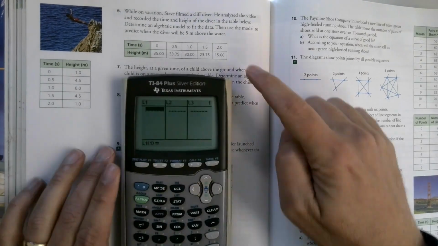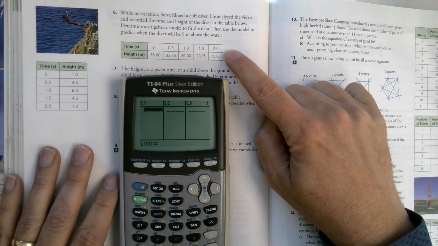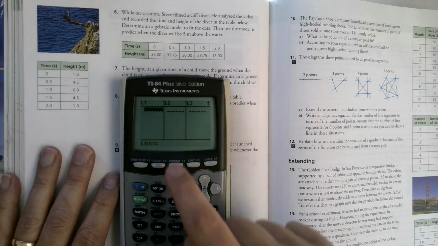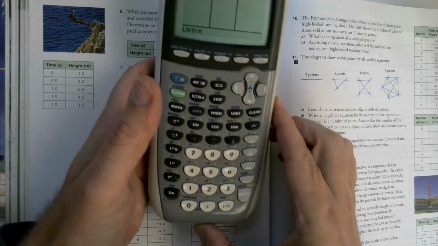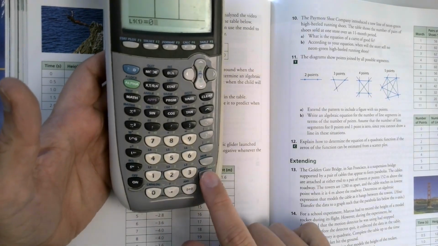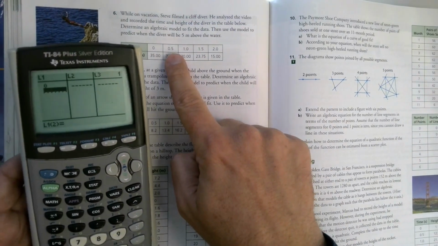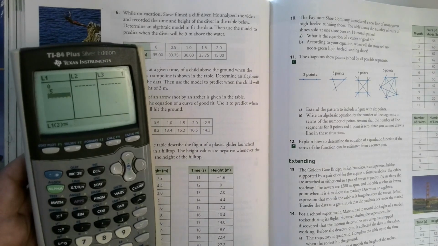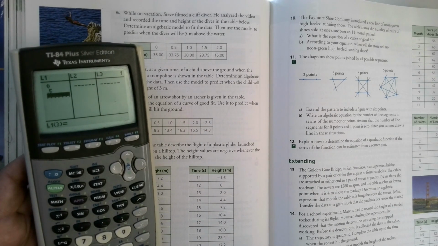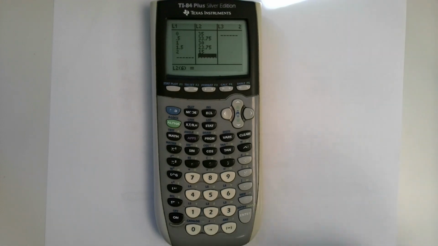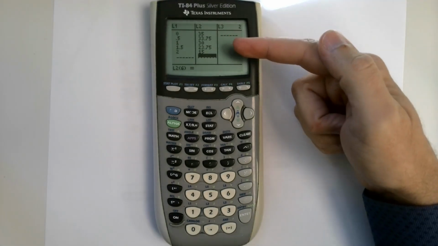Okay, now what we're going to do is type this data into the calculator. So in list one, I'm going to put the time values. I would just type in 0, and then I can hit Enter, and that will get the 0 into list one for me. And then go ahead and type in the other, that's 0.5, and so on. I'm going to pause the video now. You can do the same, and we can type in this data now.